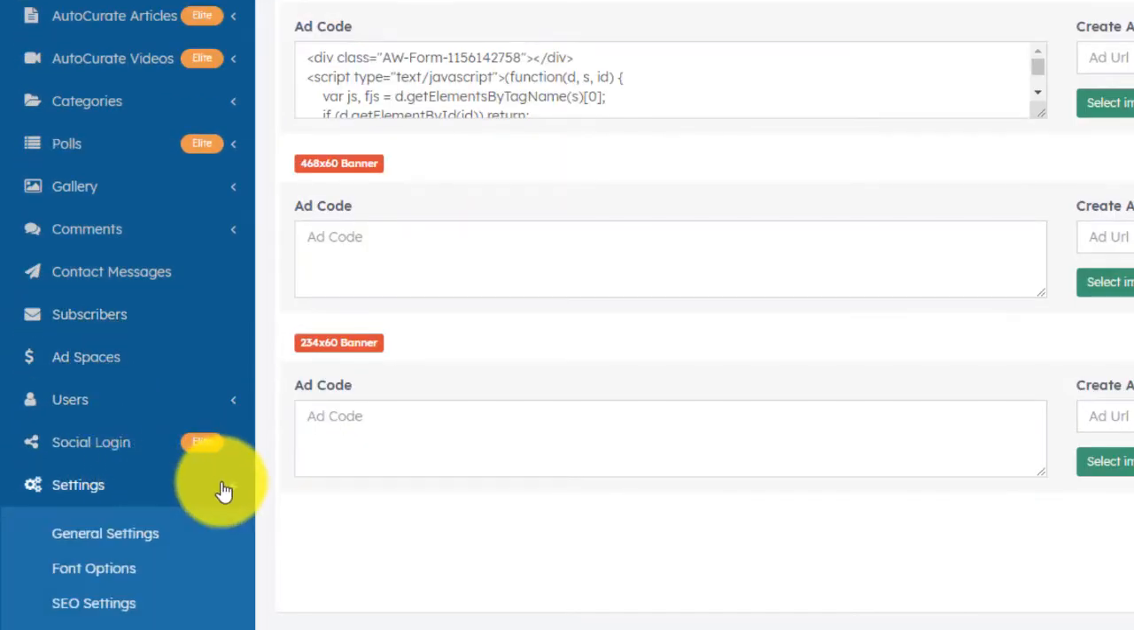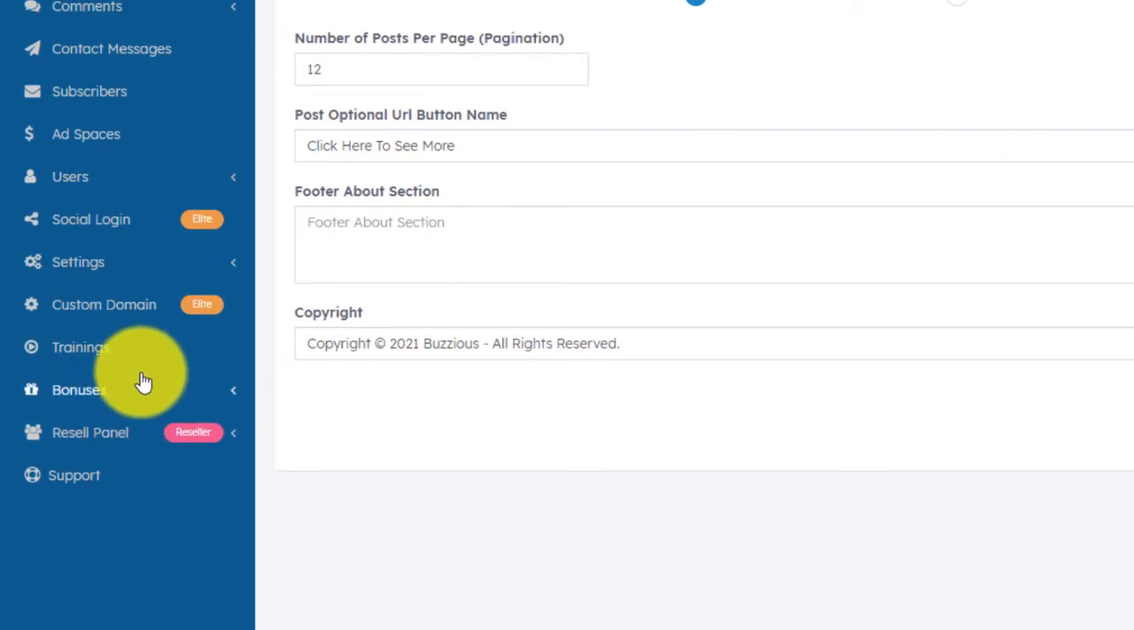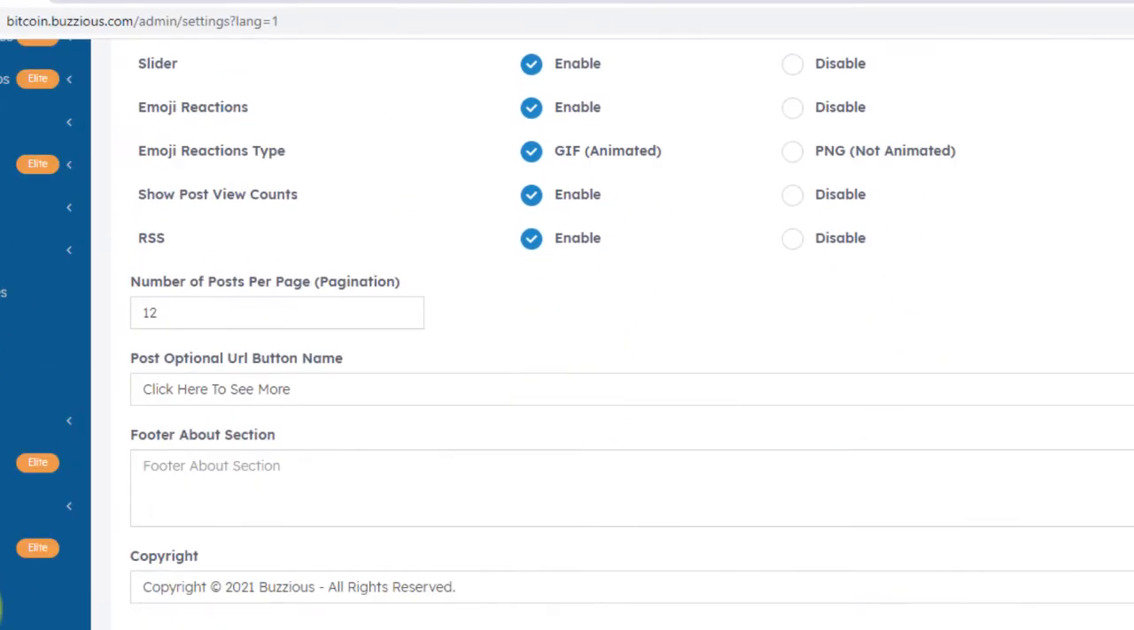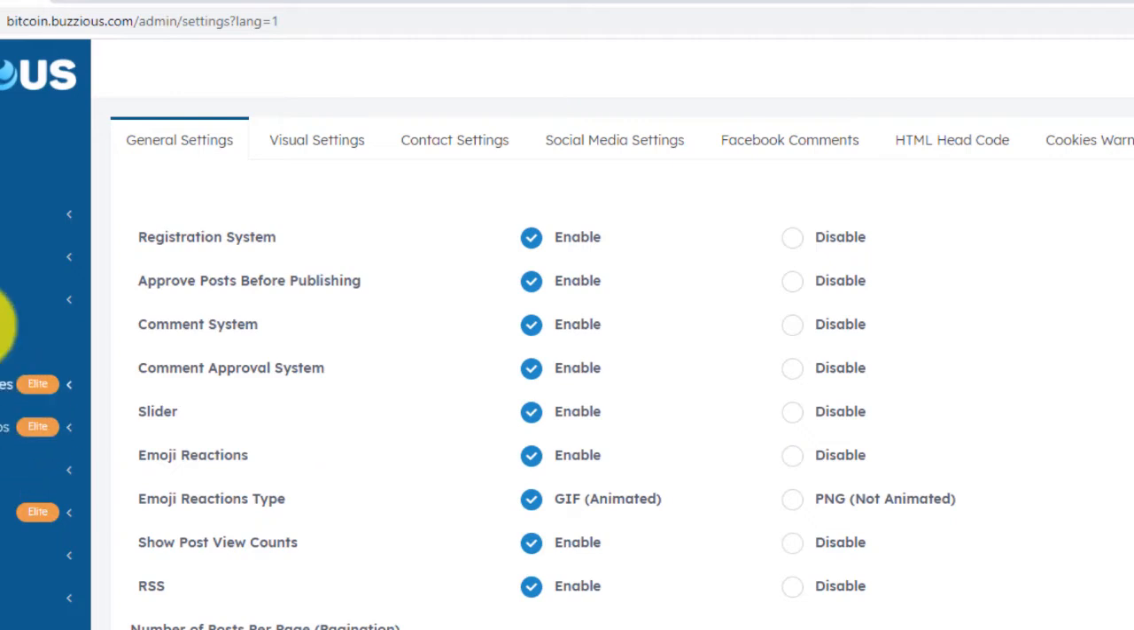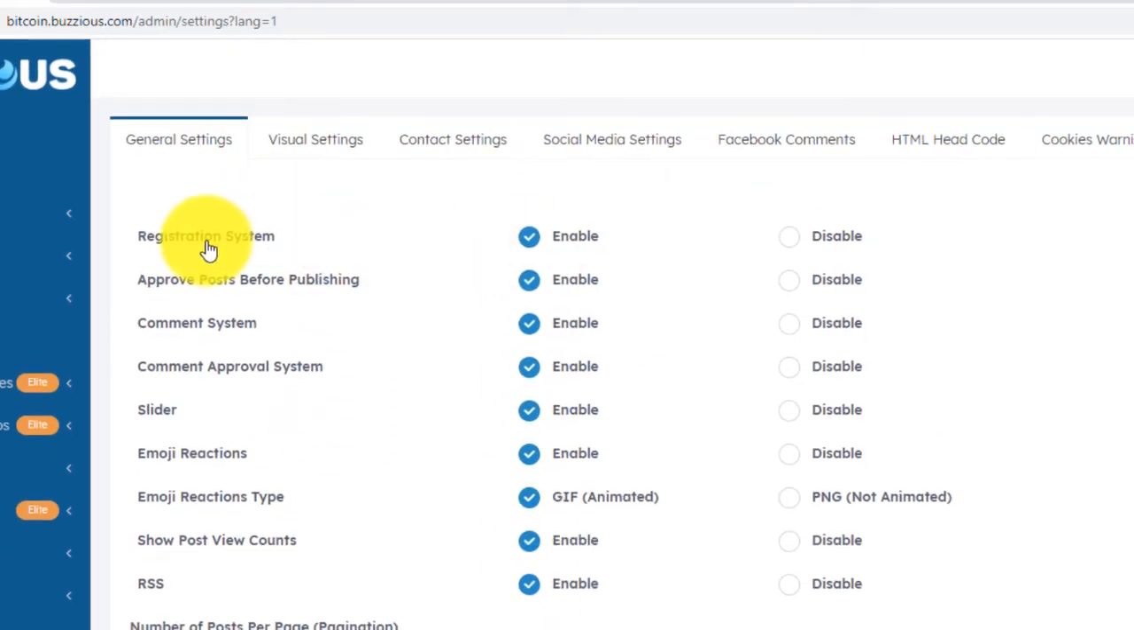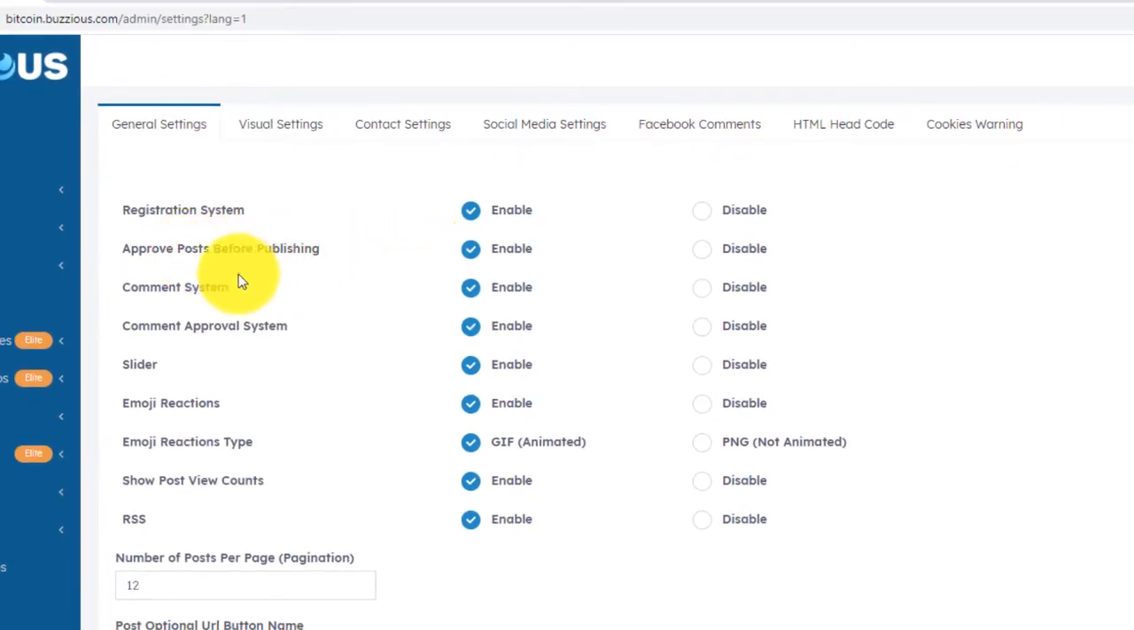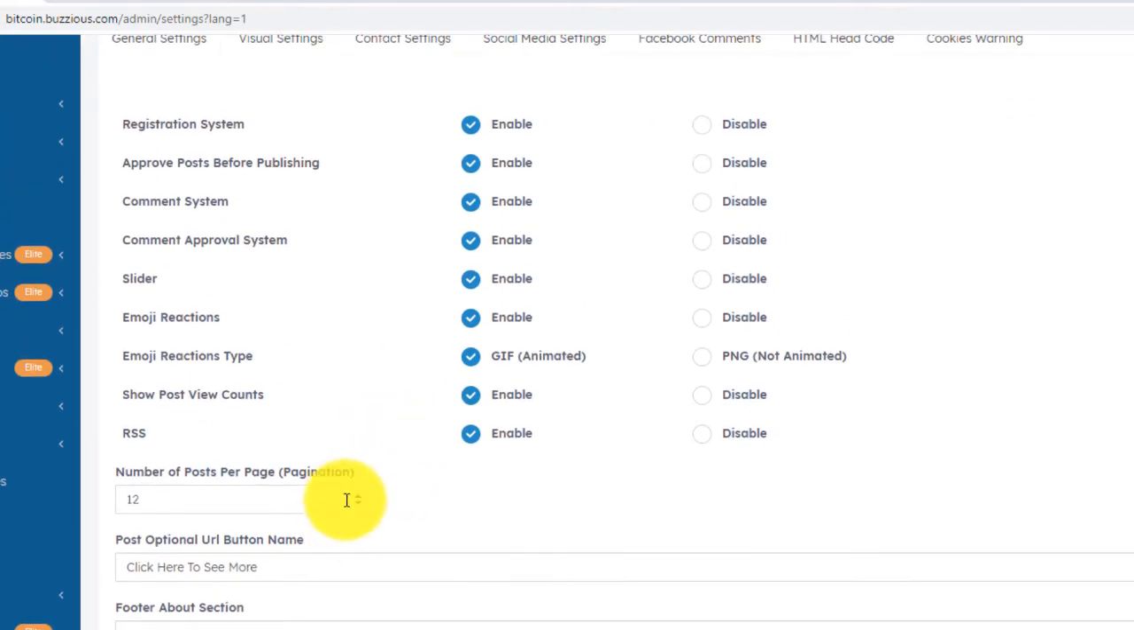All right, now we're going to go down to settings. We're going to click on general settings. Now we could have actually done this first. I don't know why I'm just being kind of linear and going down in the order that we have it here in the menu. Maybe we should have put settings up near the top, or maybe we will. Maybe we'll move it up there by the time you watch this. You've got a lot of general settings that you can toggle here: the registration system, approve post before publishing, comment system, comment approval system, the slider.